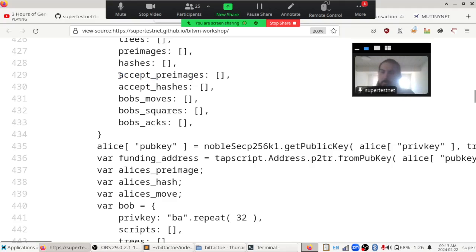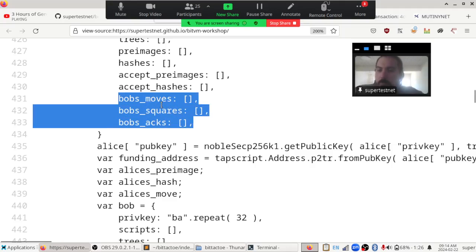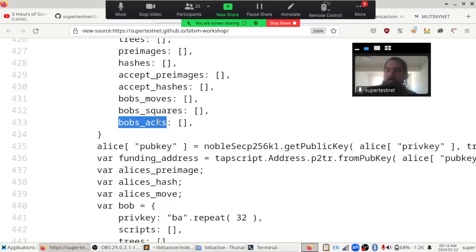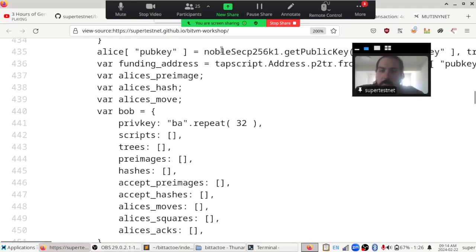You have to say, all right, if they pick square number 1, I'm going to accept that they clicked square number 1, and if you don't accept it, then you lose your money, which I'll show you how we do later. Alice keeps track of Bob's moves, as well as which squares Bob has put O's in, and she also keeps track of Bob's acknowledgments, of Bob saying, yeah, I acknowledge that there's an X in this square over here.